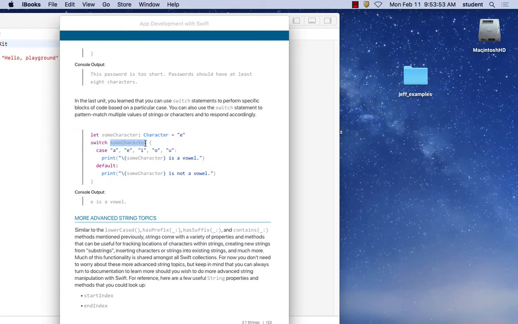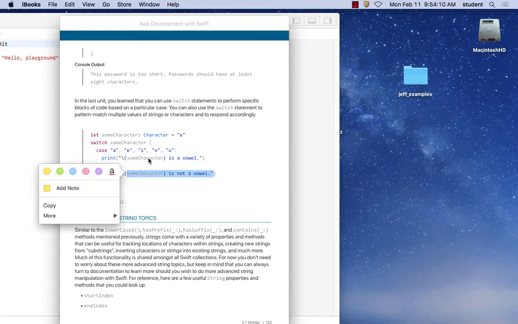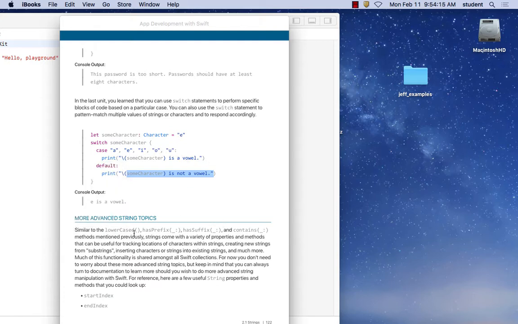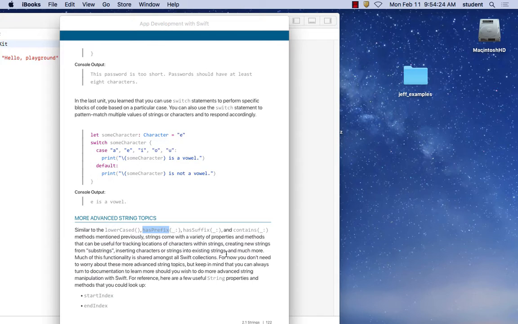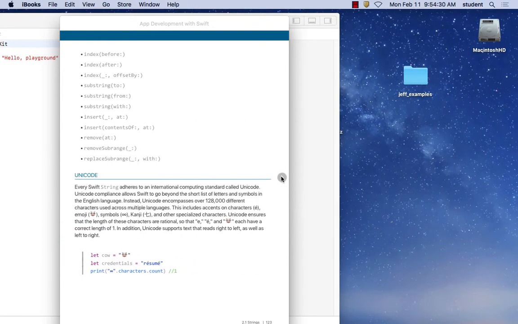So what they're doing is using the switch statement. Switch compares some character, and then the case is going to compare between each: A, E, I, O, U is a vowel. And then default is if none of these are met, then it is not a vowel. Of course, this meets this, so this is printed. Does that make sense? Again, lowercase turns everything lowercase. Has prefix, has suffix, and contains. Index before, index after. So there's a whole bunch of options here.